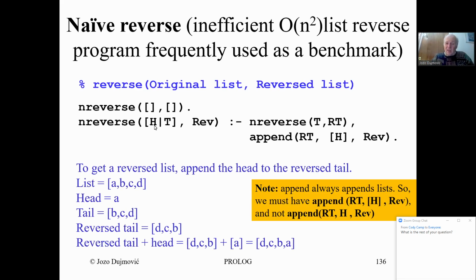If I have a list that has head and tail, the reversed list will be obtained by first reversing this tail. So reverse tail to get reversed tail. And then append head to this reversed tail to get the reversed list. Of course, when you reverse this tail, in recursive repetition of this, the tail is going to be shorter and shorter, and eventually you're going to get an empty tail. So this is the boundary condition. If you want naive reverse of an empty list, you get an empty list, of course.